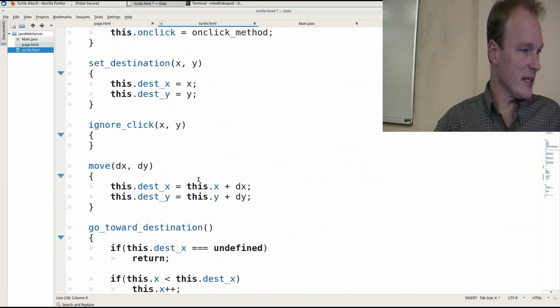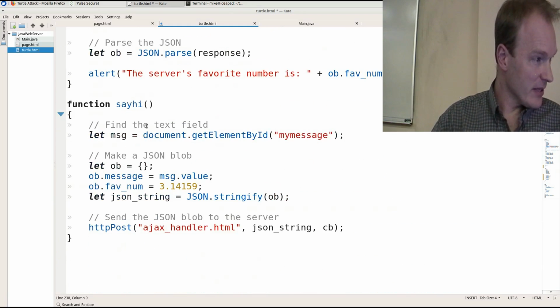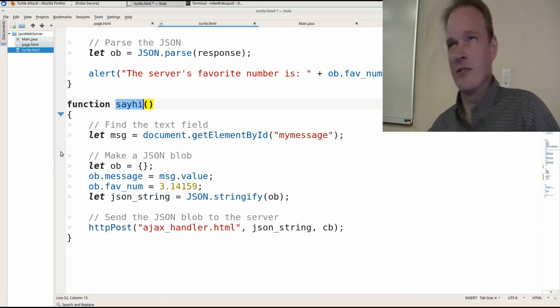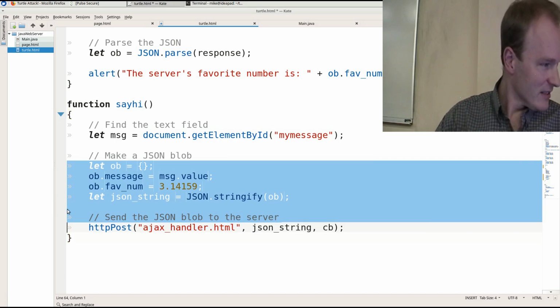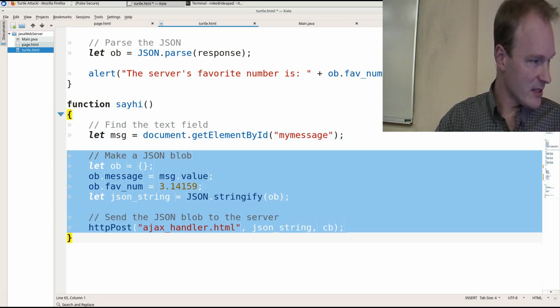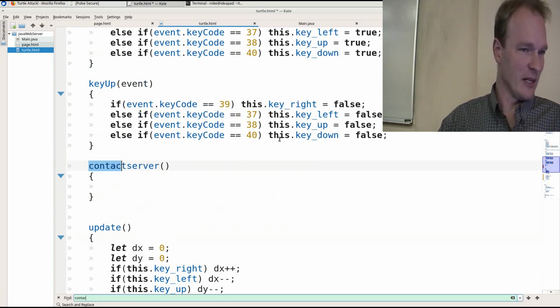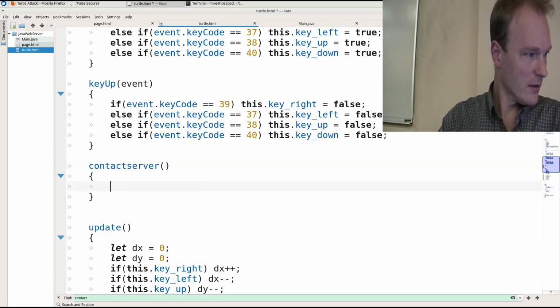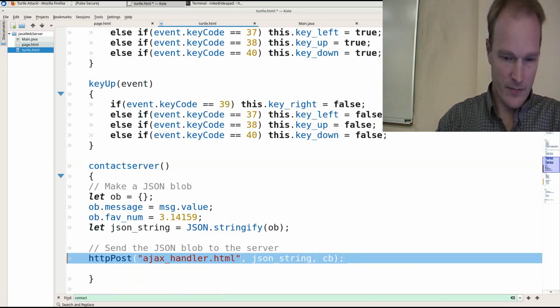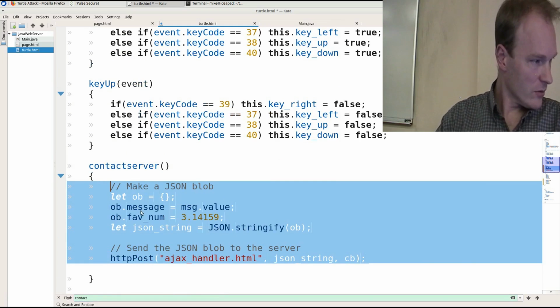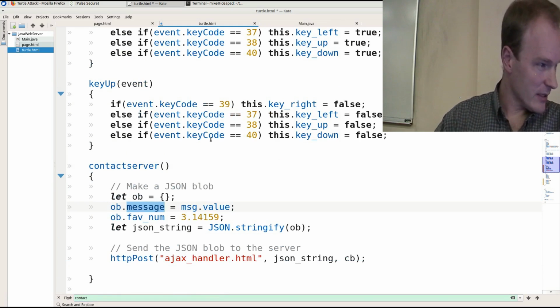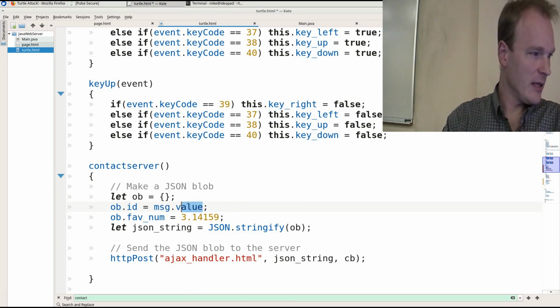Okay. How should we contact the server? Well, we have this method up here called sayHi, which contacts the server. See how that's everything we need? I'll just copy this stuff. I don't need to get it out of a text field because I'm not going to be doing that. And in here, first thing I'll do is I don't need to send it a message. I'll send it an ID. And I'll send to it my ID.